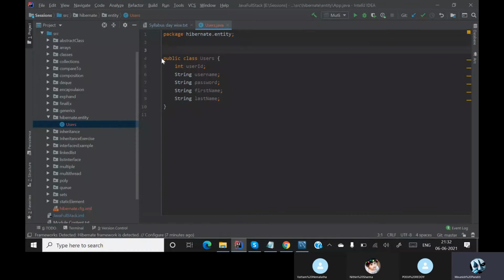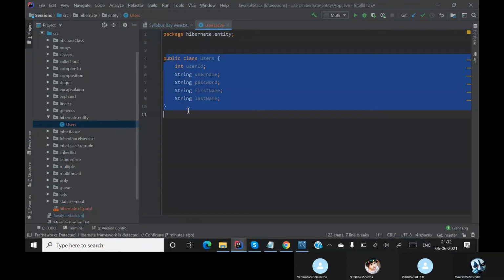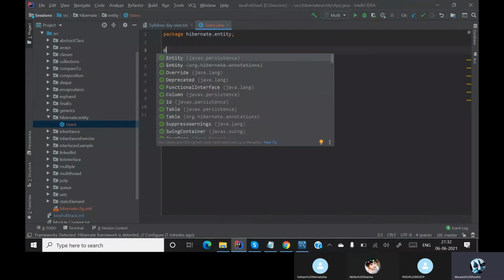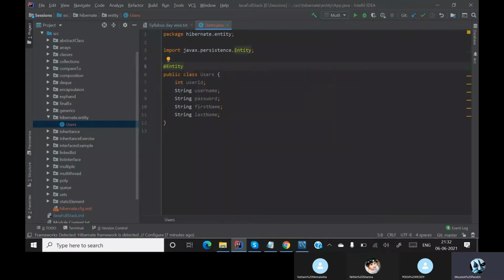So this is the table, right? This is our table which we created in our database. To understand that this is the table, we are telling our Hibernate that this is the entity. Just note down this package. This package is coming from persistence entity.